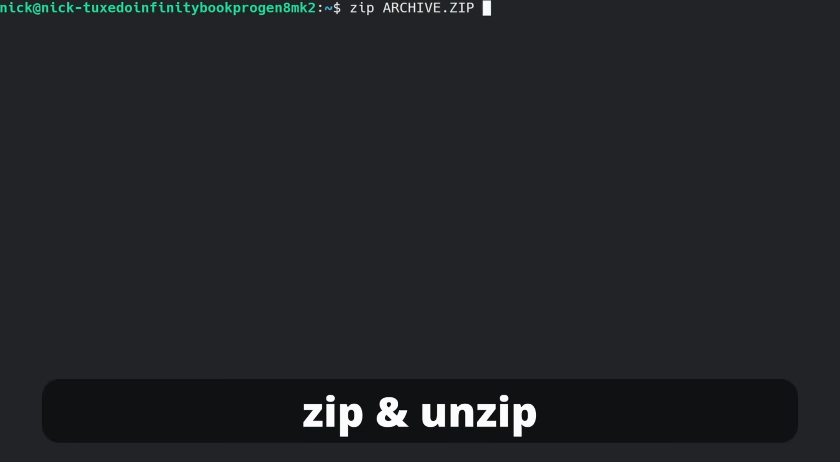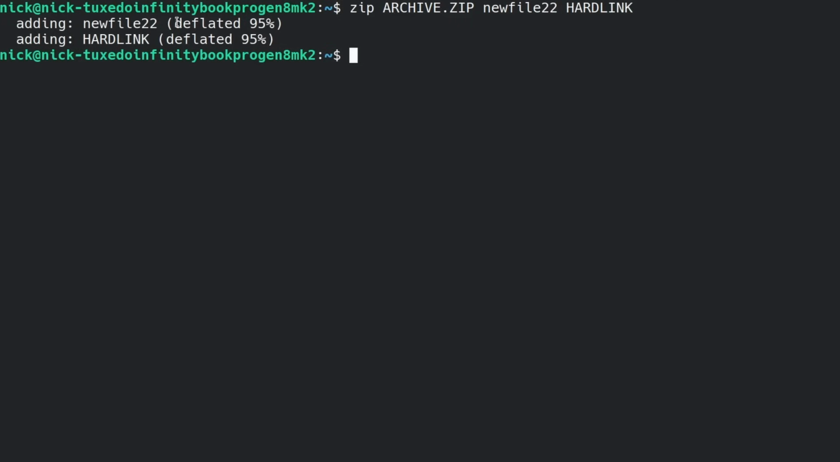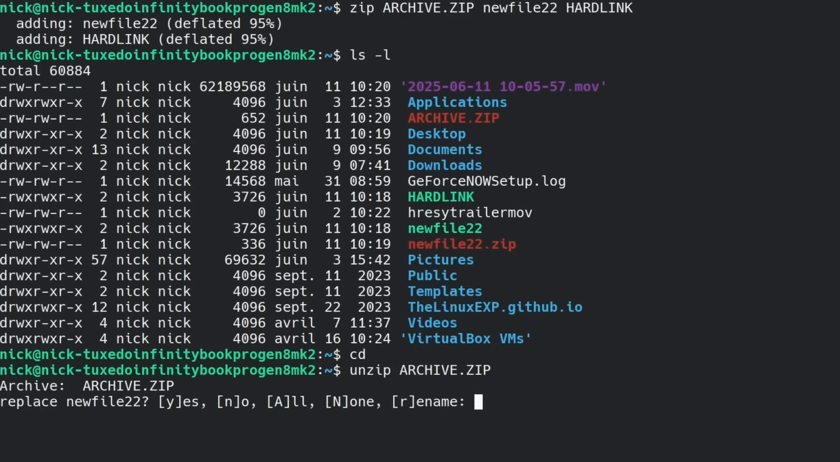To compress a directory or a file, you can use zip. Type zip, then the name of the archive, and then list all the things that you want to add to that archive with their path or the file names. It will even tell you how much space it saved by making that archive. You can then unzip that archive by typing unzip and the name of the archive.